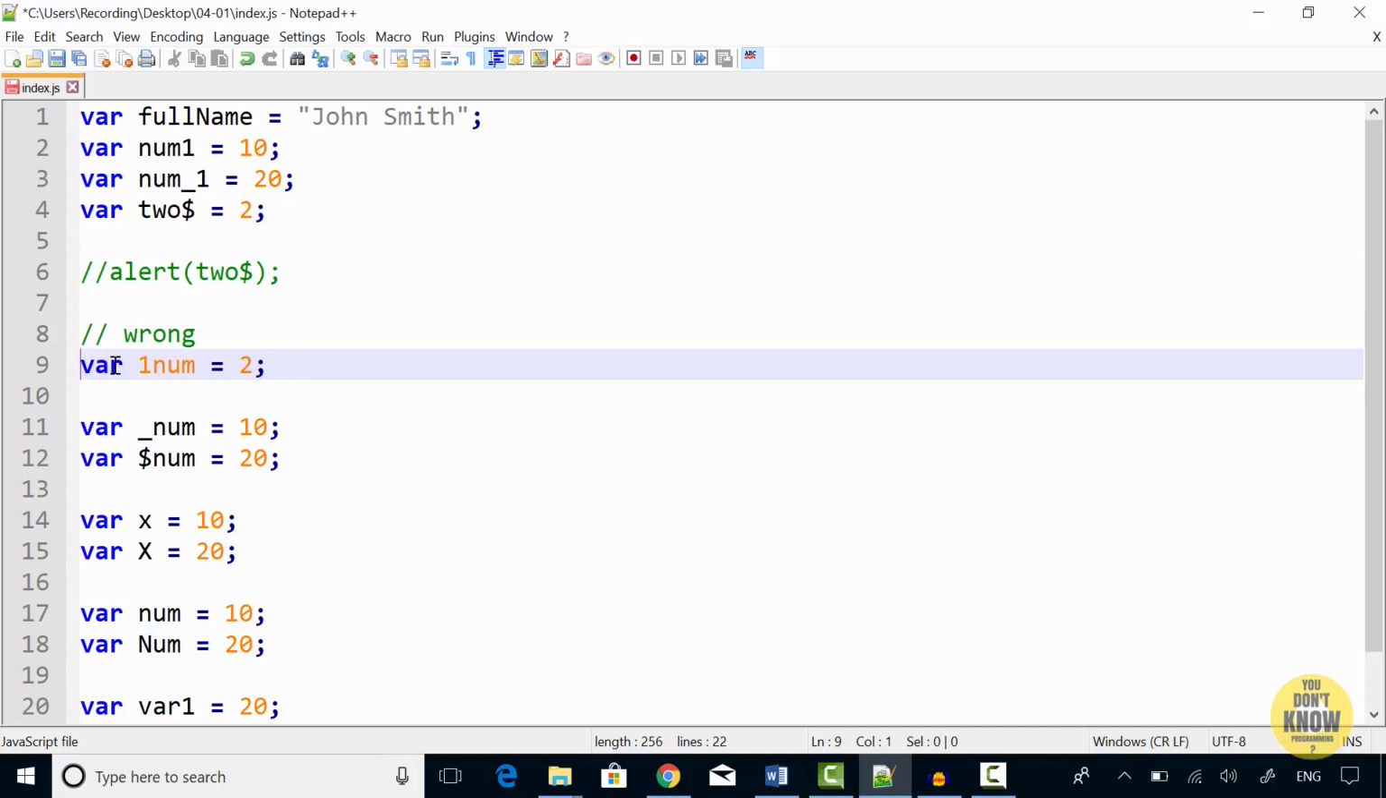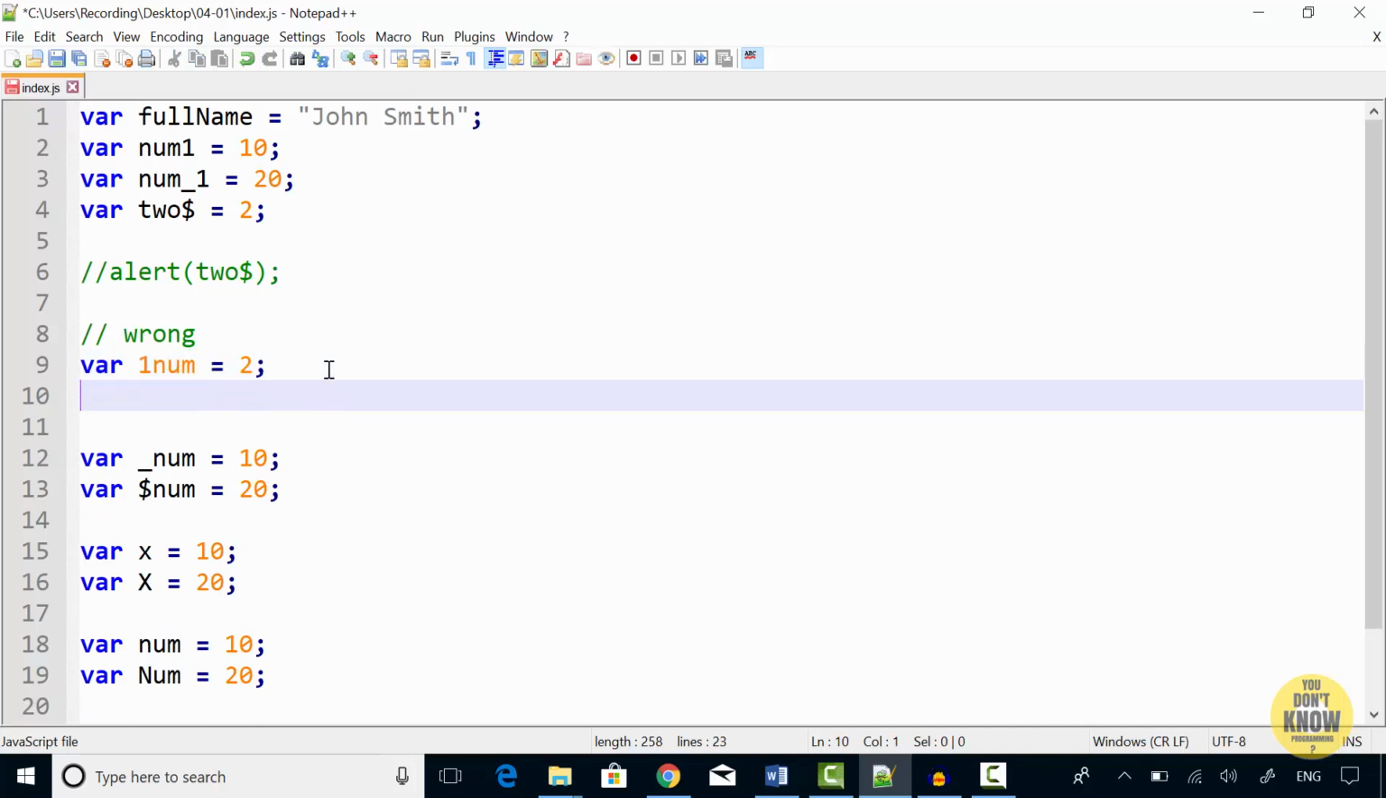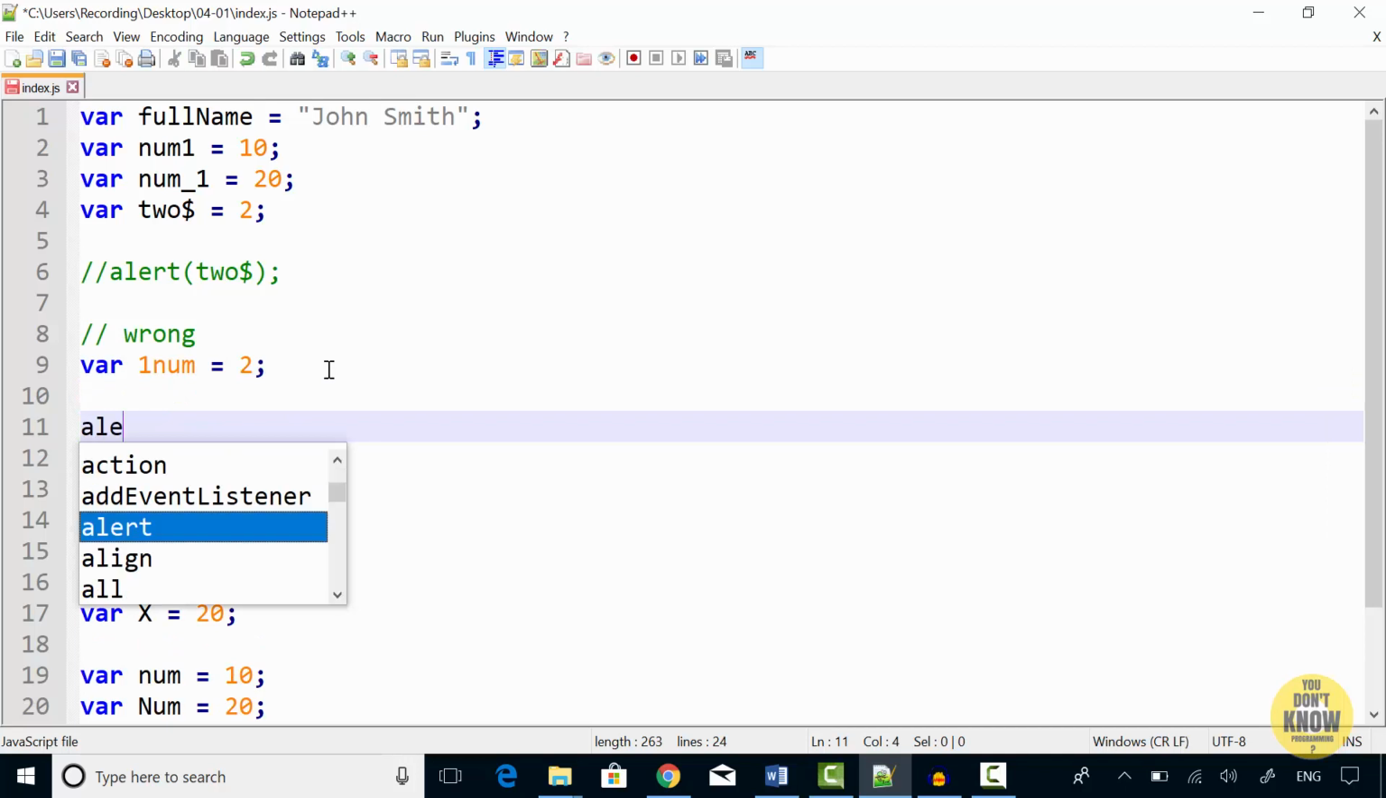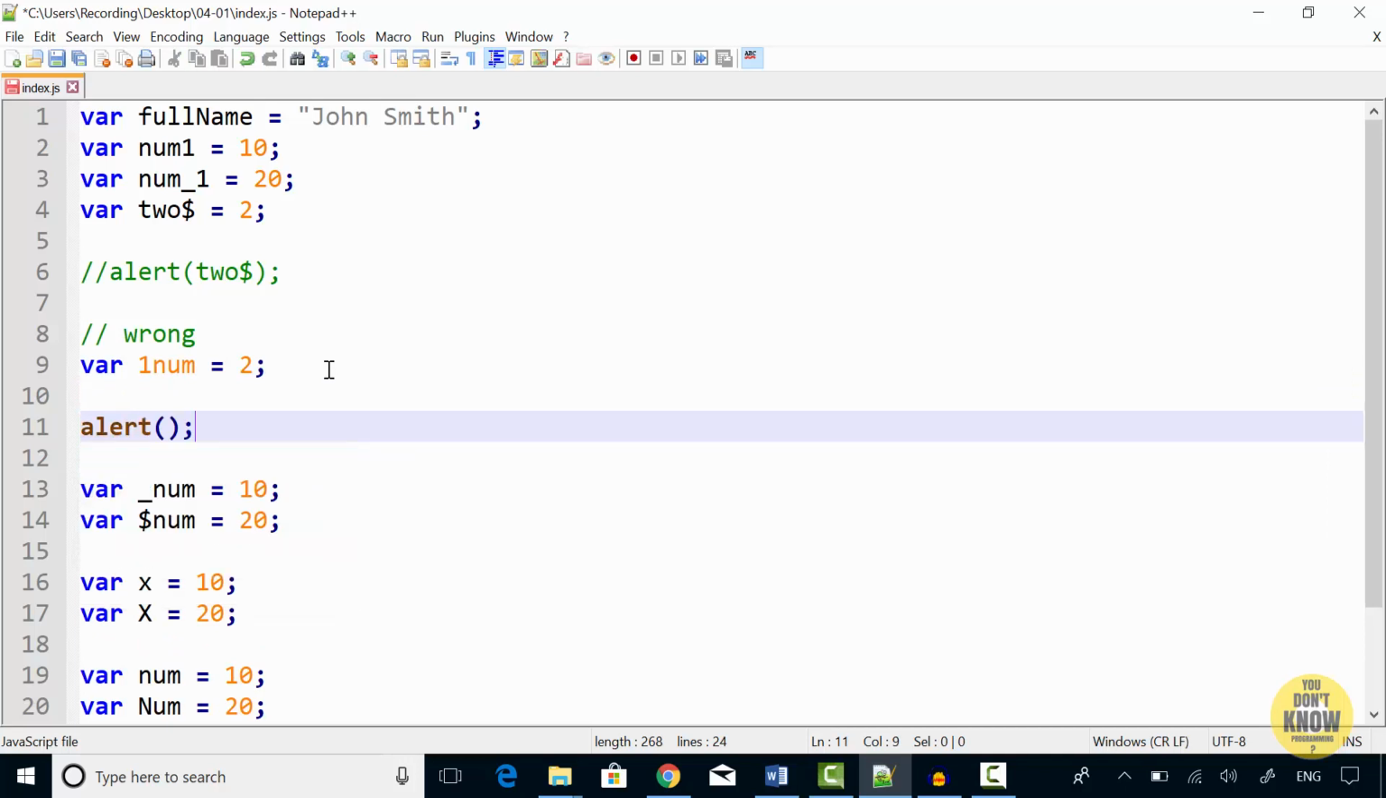I'm going to uncomment my variable 1num. Now we know this 1num is not the right way of defining a variable. Let me try to alert this and see if we get the output. So I'm trying to alert 1num. Save the program, go back to the browser and refresh. So you can see we are not getting the output here, right?